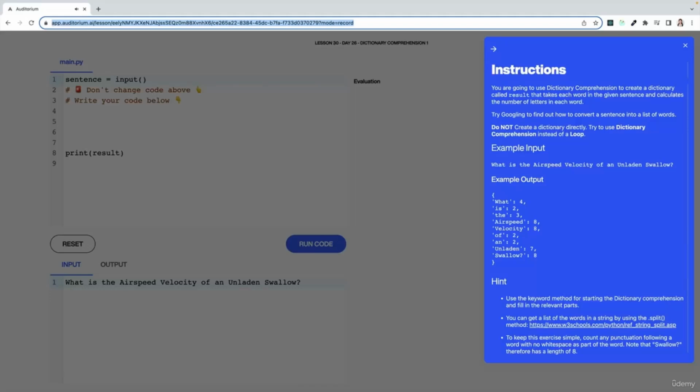All right, in this exercise, we're going to be doing some dictionary comprehension. What we have is in the input a sentence, and when that sentence is passed into your main.py, you're going to convert it into a list of words. And the list should contain each word in the sentence. And you're going to use that list to then create a dictionary where you count the number of letters in each word.